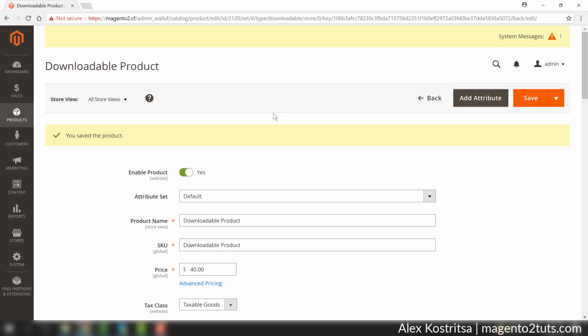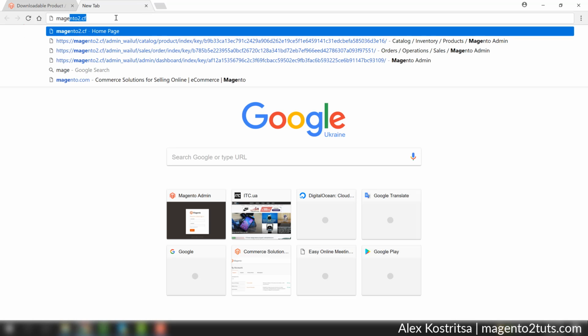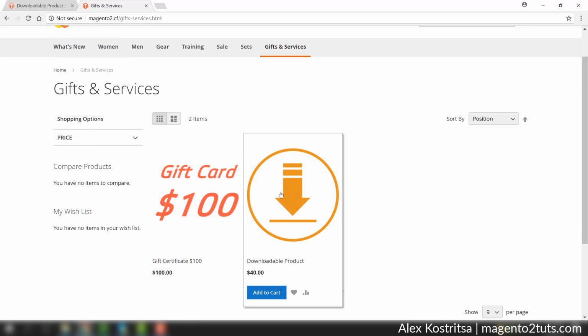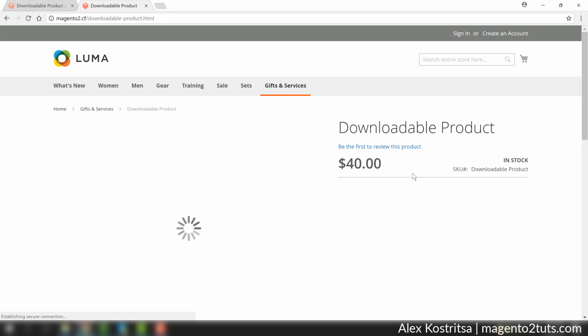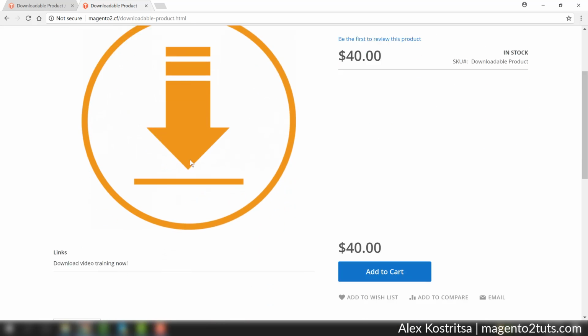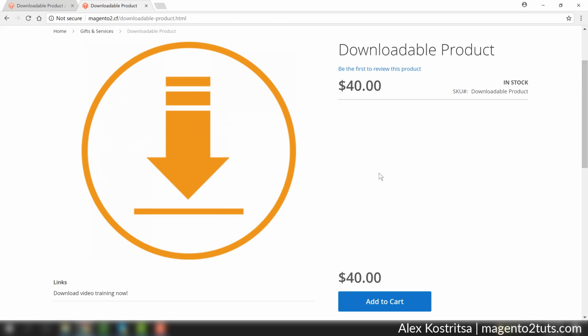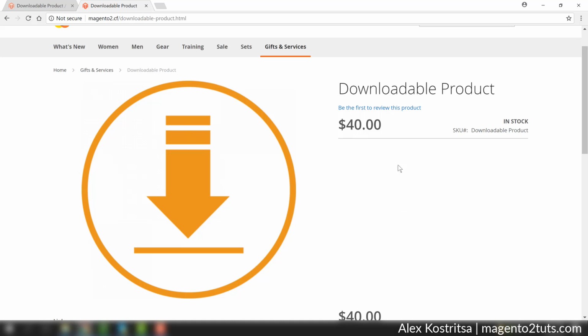Let's check this product on our website. I'm going to open a new tab and go to our website. Gift and services, and here is the product. Let's open it. It looks like a regular product. We can make some descriptions that it's downloadable, but from the user standpoint it looks just like a regular product.